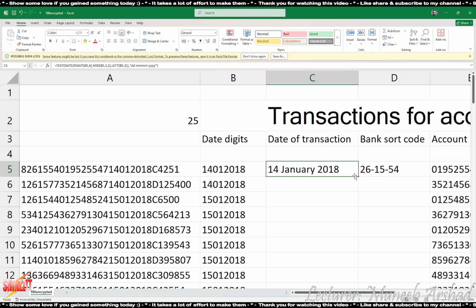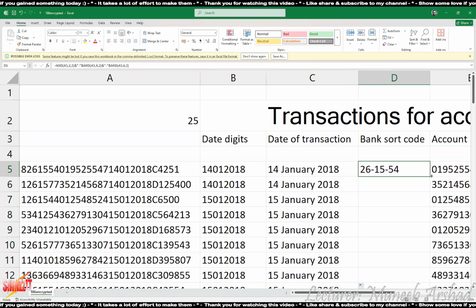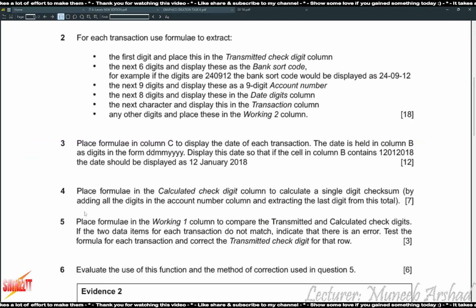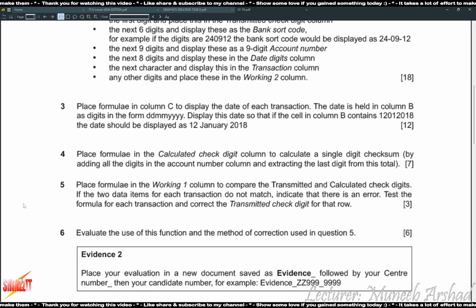We are going to replicate this for the bank sort code. Next up, place a formula in the calculated check digit column to calculate a single digit checksum by adding all the digits in the account number column and extracting the last digit from this total.